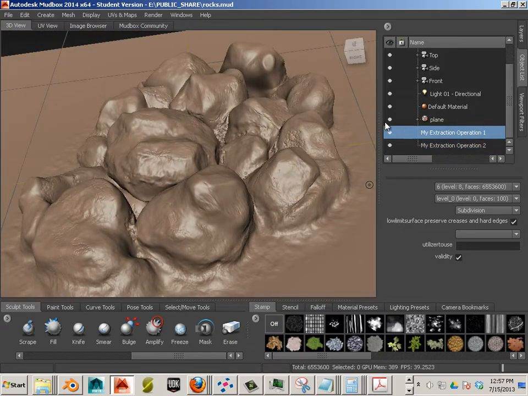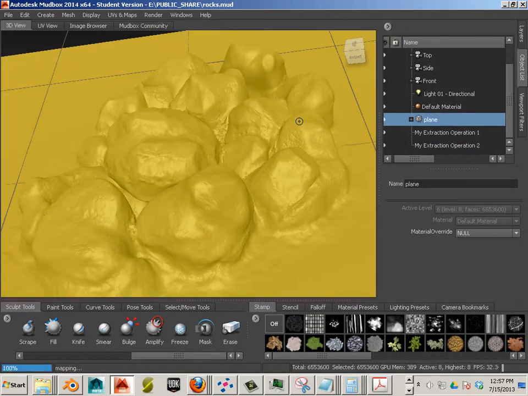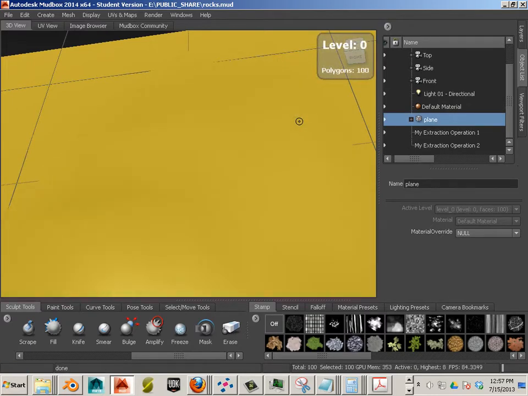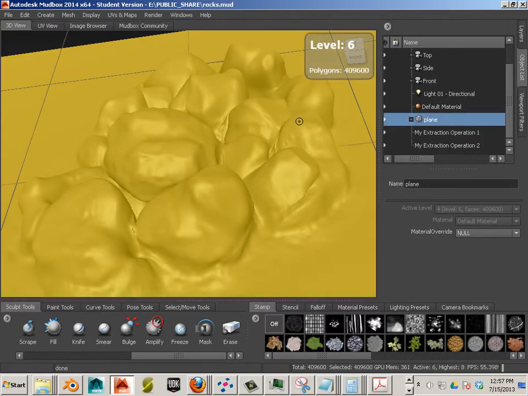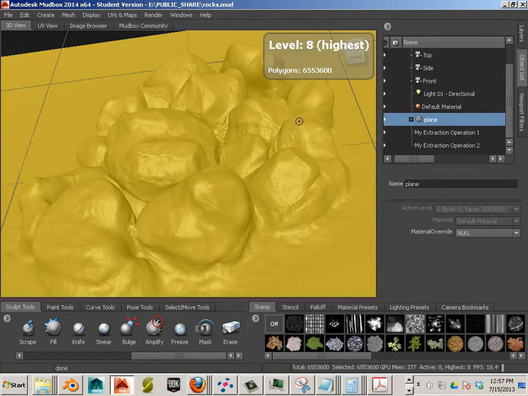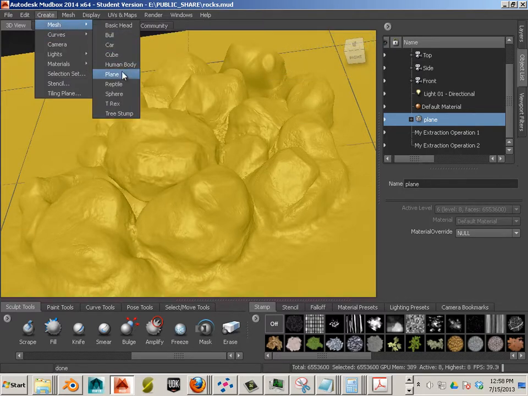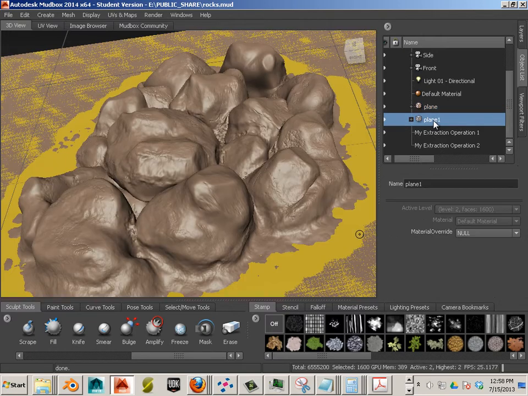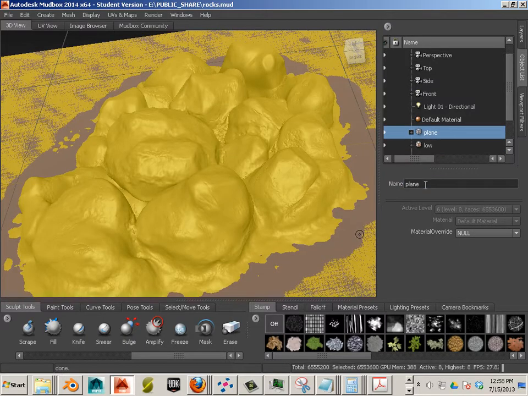And if I go all the way down in levels, they slowly melt away. All right. Now what I want to do is broadcast this onto another plane, because that way the topology is a lot better. So to do that, we're going to create a mesh plane. And then I just have to rename a thing here. So here's plane 1. We're going to call this low. And we're going to call this one high.